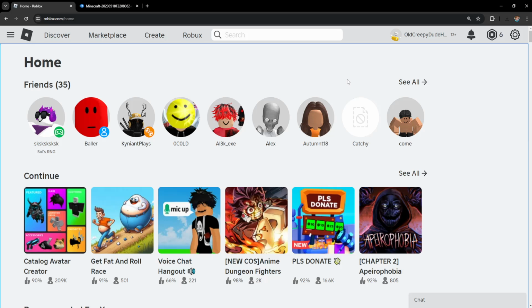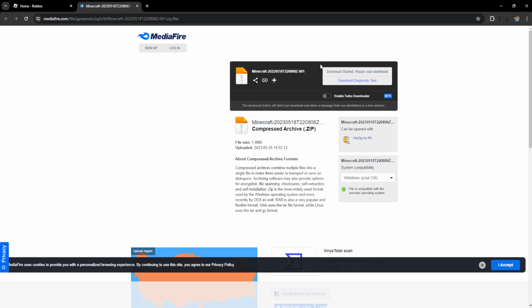How to get Minecraft font on Roblox. So the first thing that we want to do is go to this link. I will leave it as a pinned comment here. It's going to look like this. So we want to click on download here.